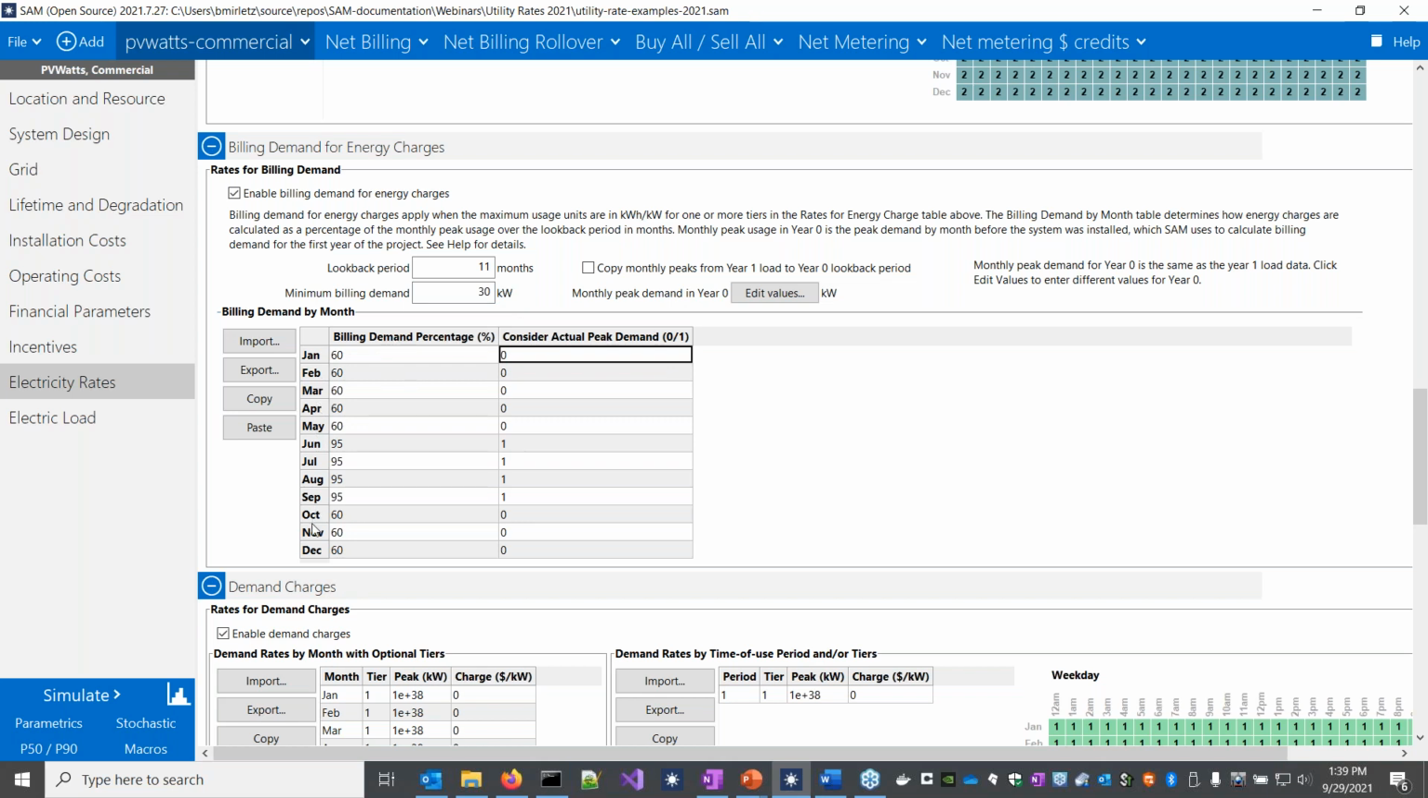For the winter months, the percentage applied in this computation is 60%. So 60% of the peak demand in that month will be applied to the billing demand. In the summer months, it's 95%, and then the greatest of all of these numbers in the previous 11 months is used as the billing demand. In some months, that month's peak demand can override the billing demand. So if, for example, in July, that month's peak demand was greater than 95% of June's demand, that month's demand would be used. In January, that would not be true.